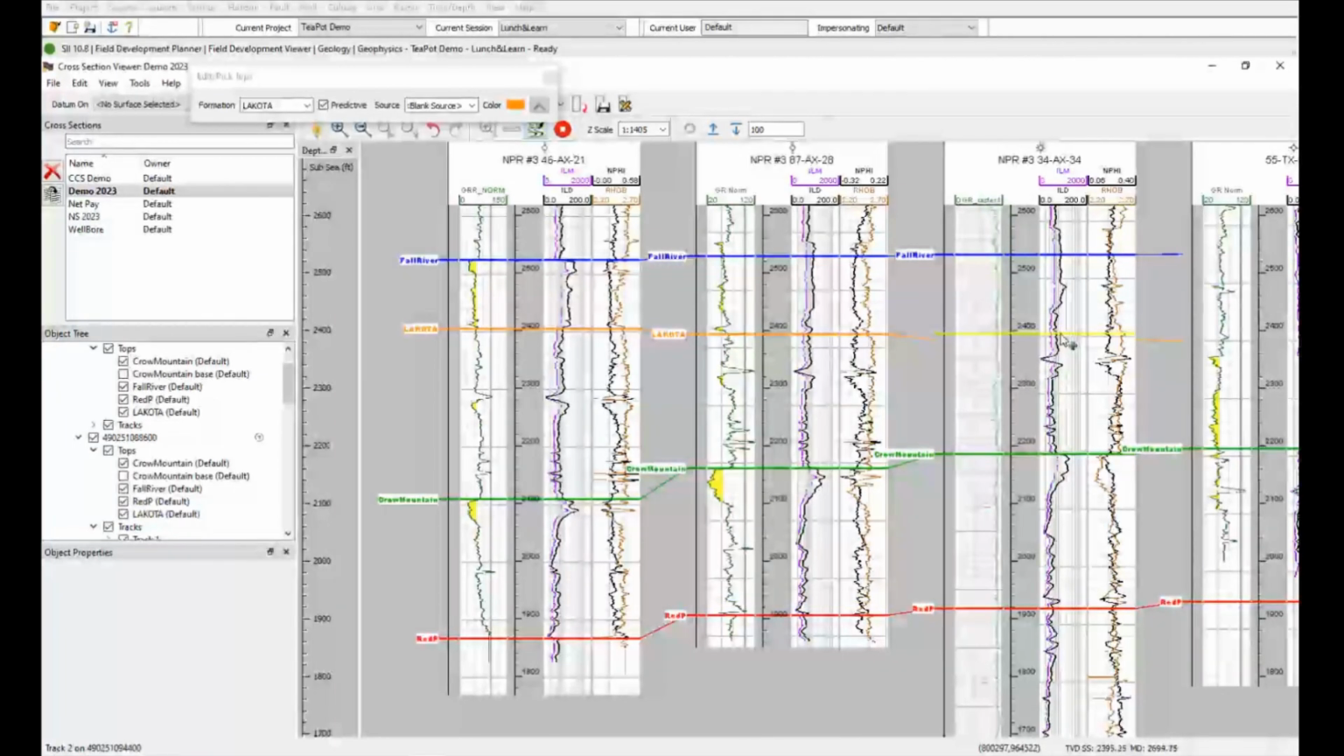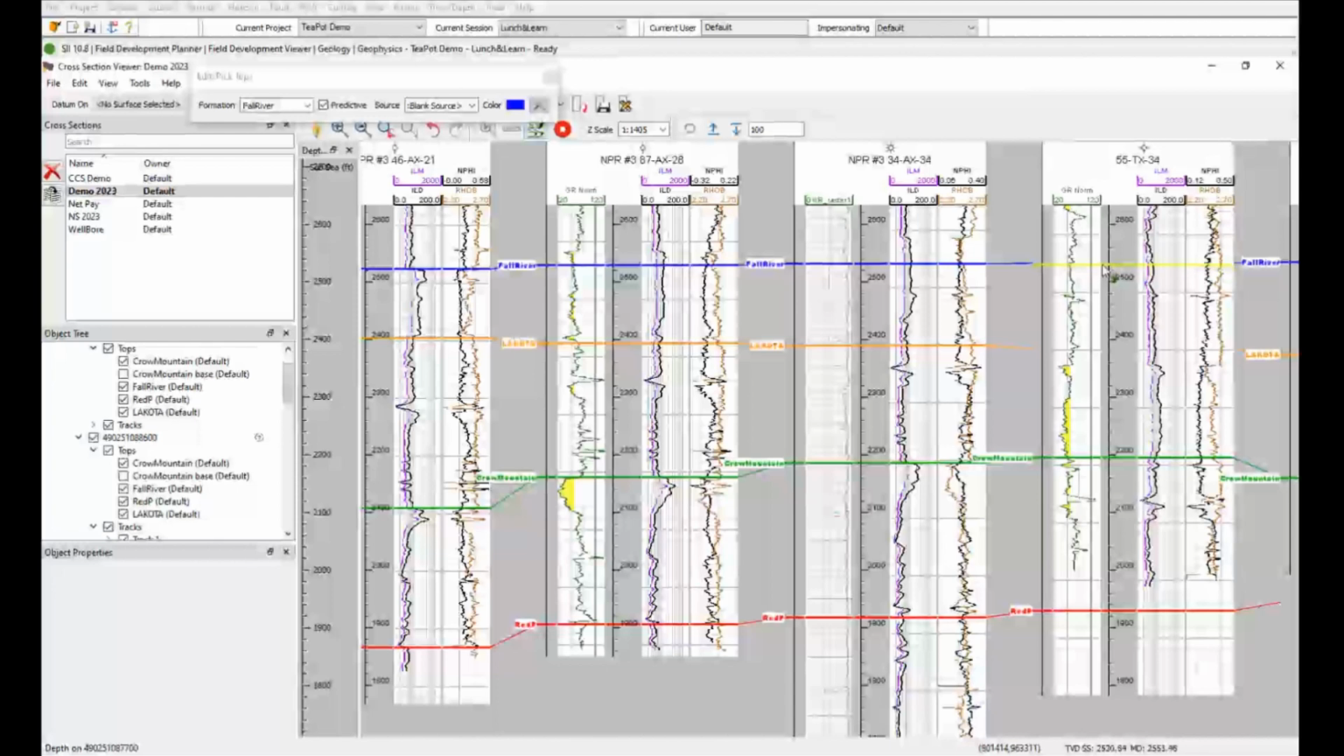And I can really quickly work through my well going like this, going all the way through my cross-section. So it can really just make it quick and easy to pick those tops without having to manually change each time you want to pick a different top.